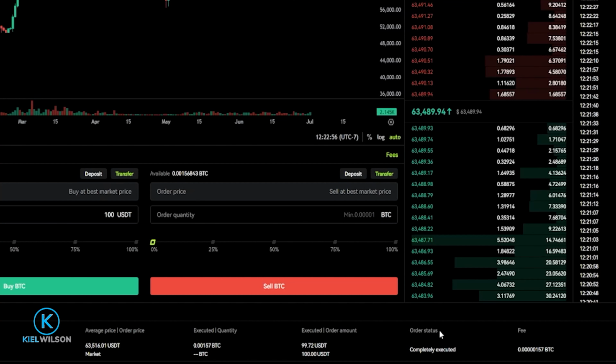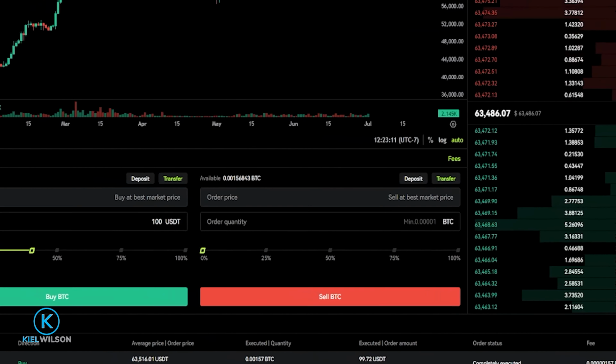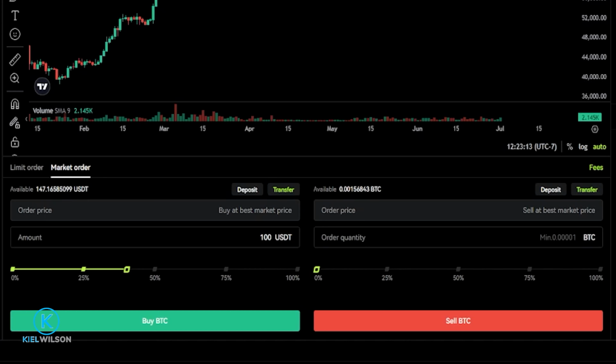Over here under order status, I can see that the order completely executed. We can also use a market order to sell our crypto as well. So to get that done, we come here to the sell side of the order panel. We would type in how much of the asset we wish to sell. And of course, you'll be able to see your available balance right here. So you'll know exactly what you're working with.